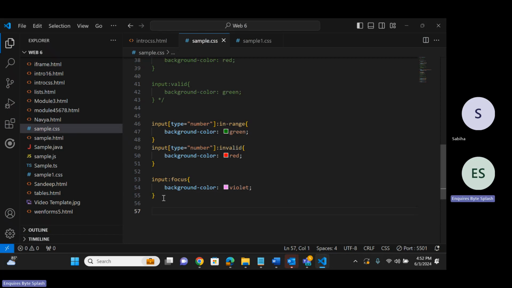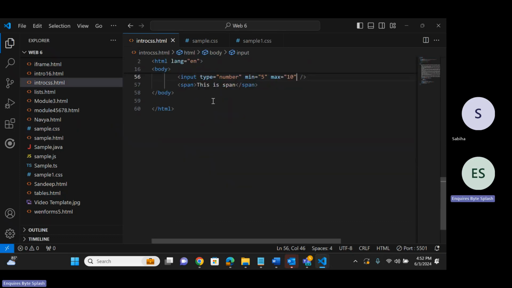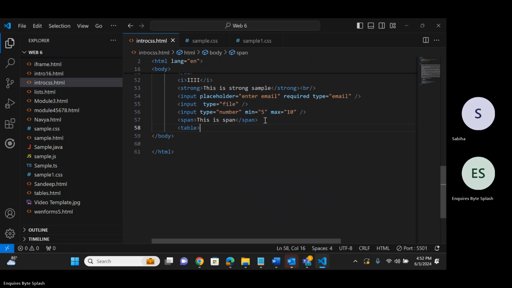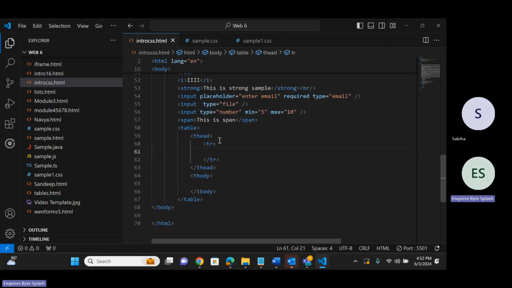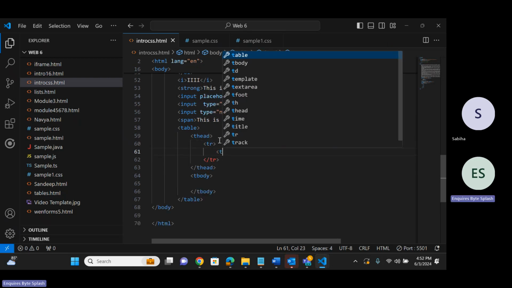Again, now we have 5 children. I want to select every even numbered division or every odd division with a different color. So how can I get it? For example, just create a table. It's HTML, right? So just create a table. We have tbody also, right? So let it be in head. We have TR. You can tell along with me if you know that, not an issue.